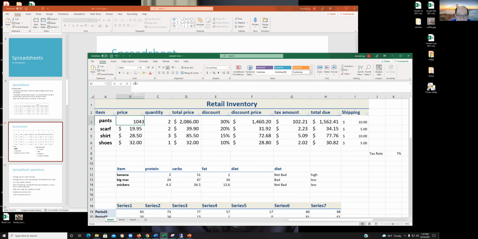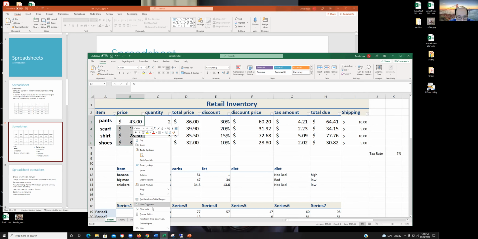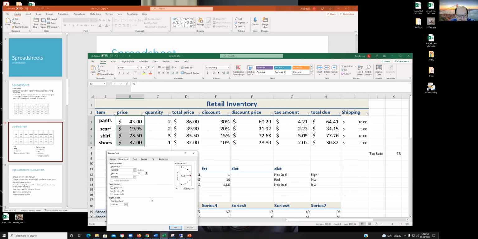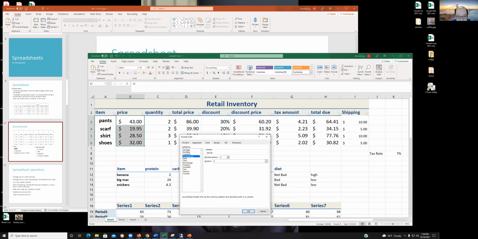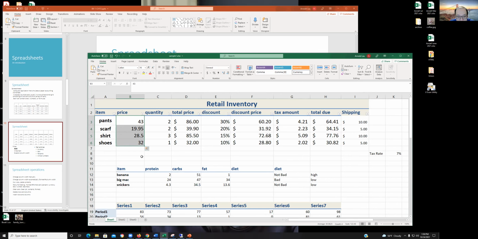Well, let me fix this. I'm going to make this back to 43 again. And let me do this, and then let me do format. Okay, so in the number here, I'm just going to make this general. Right, so this is almost like the default. When you have a number and you didn't do anything with it, and you didn't tell it whether it's a currency or anything like that, this is kind of the default here.